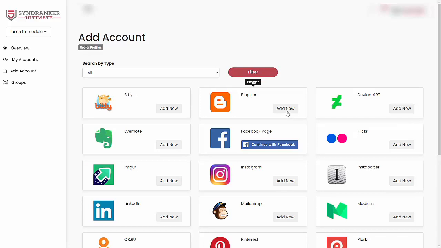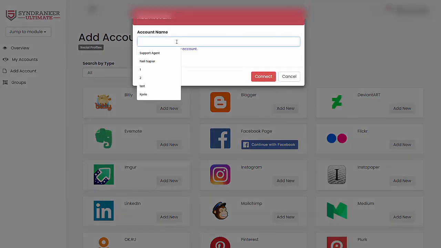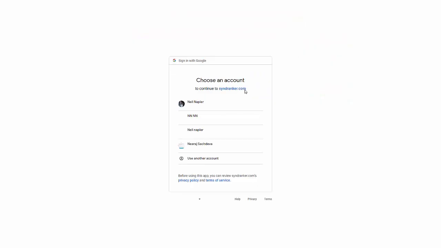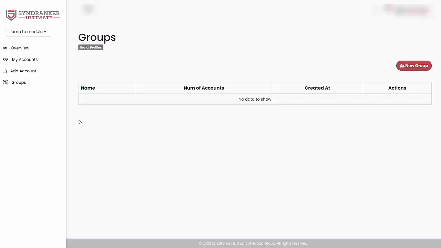For example, we'll try the Blogger one right now. Just click on add new, and let's just say Neil Blogger. Click on connect, and you can choose which account you wish to connect with, and that's going to connect it with Blogger. This way you don't have to store any logins or passwords with us. And once you have connected a few different social media accounts, you can also group them. Grouping allows you to, for example, have some campaigns specifically for yourself and some for your clients.